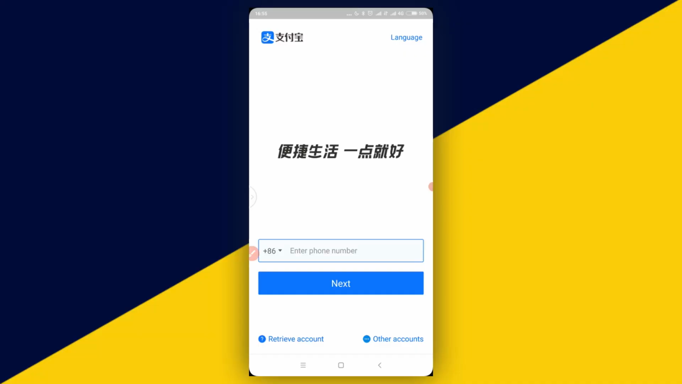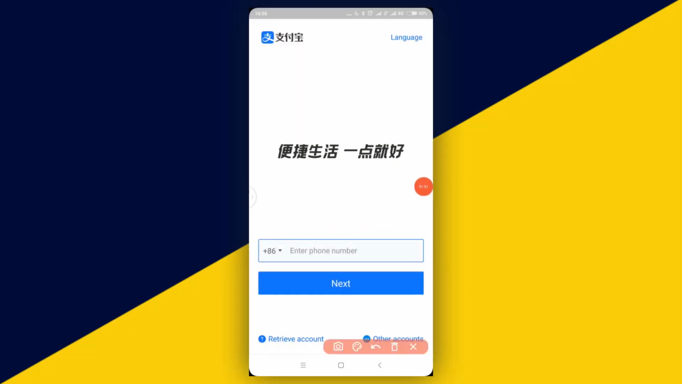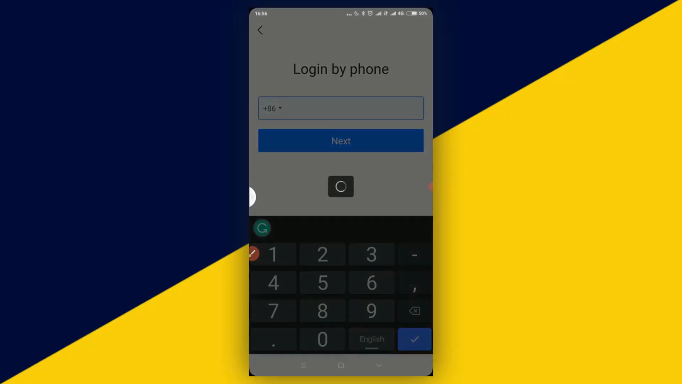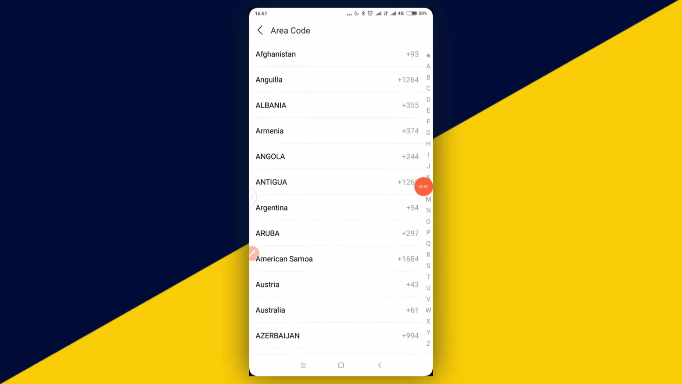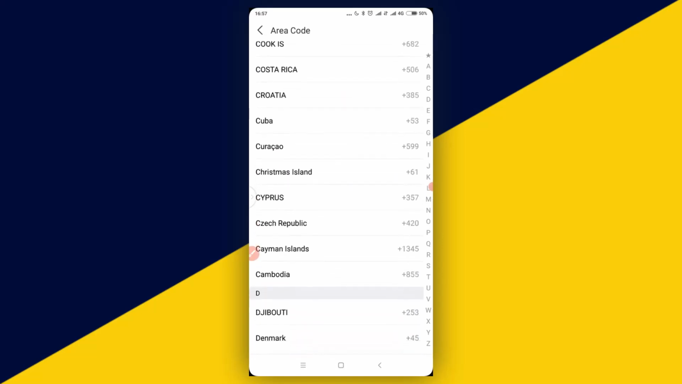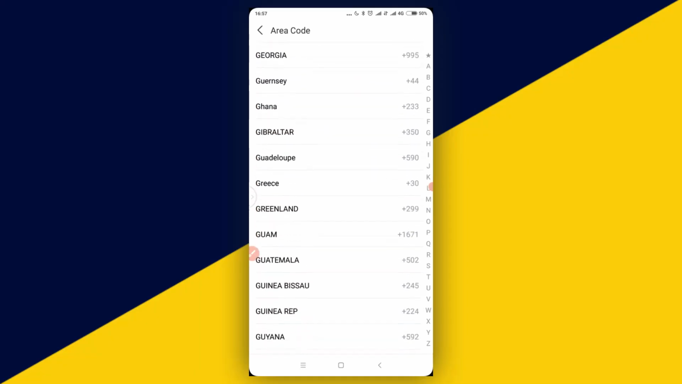So at this point here, this is where you need to enter your phone number. Here you change your country code, okay? Here you have to select your country code from this point. So I'm going to do that first. From this point here, this is where you need to select your country. When you select your country, the code will be automatically updated. So I'm looking for my country.